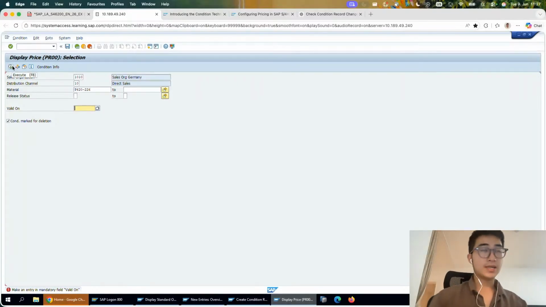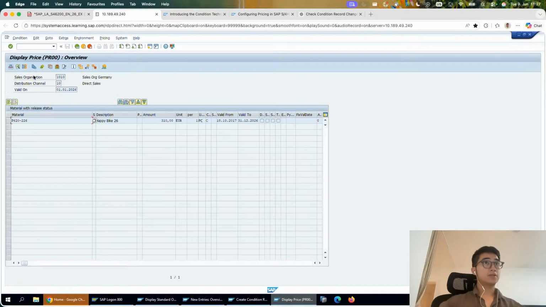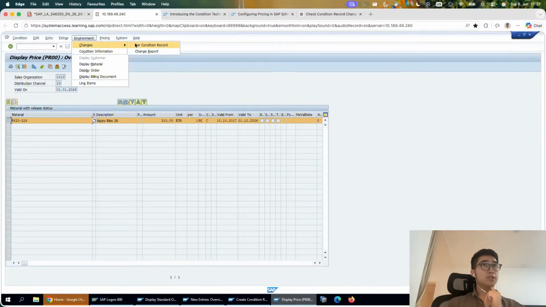And I think for the valid on, if I don't select anything, oh, okay, it's a mandatory field. So if I make it, for example, 2026, then I don't expect any changes to be shown here. Maybe the validity period changed from unlimited back to 2026. It could be the only change that we have here.